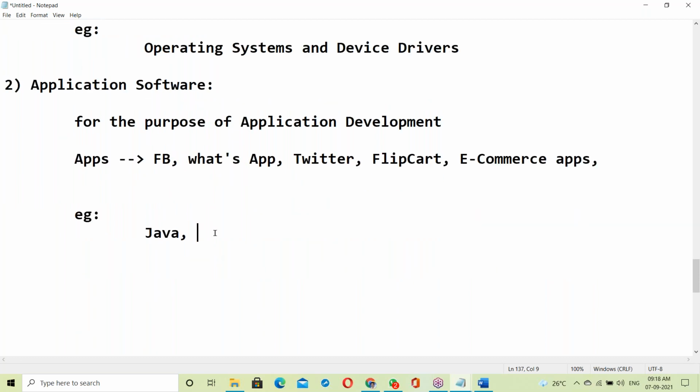Application software: Java. Next, Hadoop. Next, Oracle database is also application software. Python is application software. .NET is application software. SAP ERP is also application software. Like this, there are different examples. It's very simple. In the software field, we have many technologies.